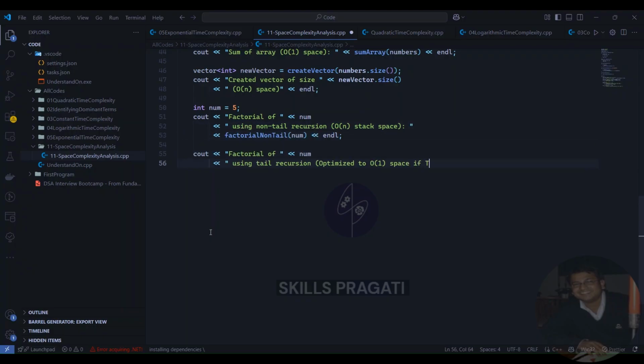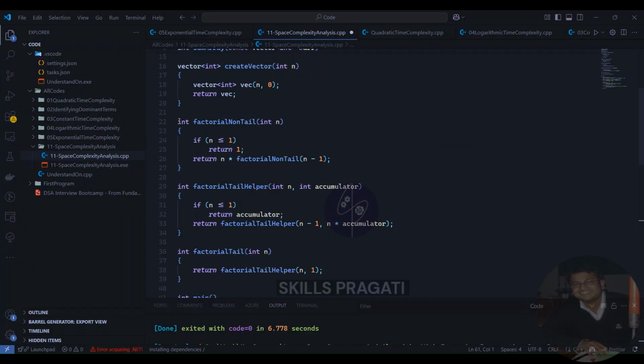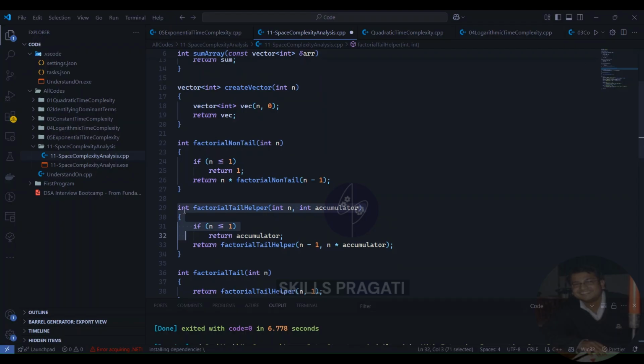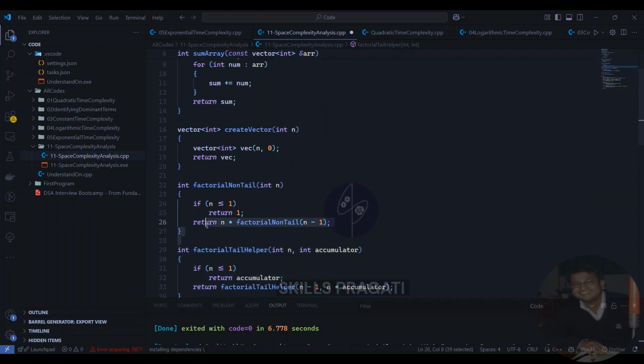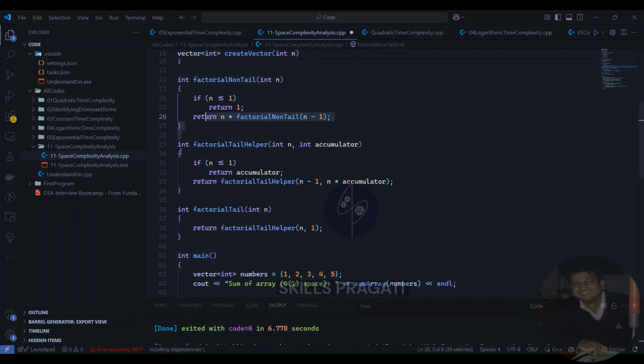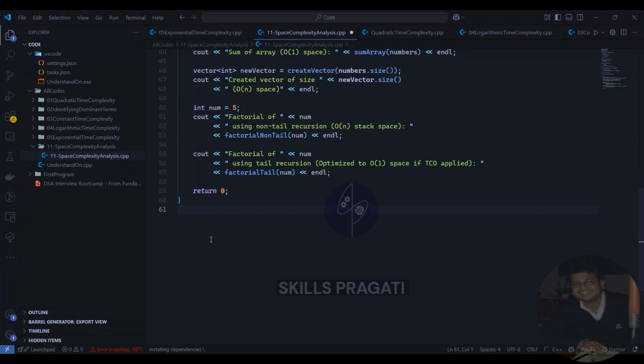In summary, the SumArray function uses constant extra space, O(1), the createVector function uses O(n) space due to memory allocation, the non-tail recursive factorial function uses O(n) stack space because each call waits for subsequent calls to complete, and the tail recursive factorial function, when optimized via TCO, can achieve constant space usage, O(1).